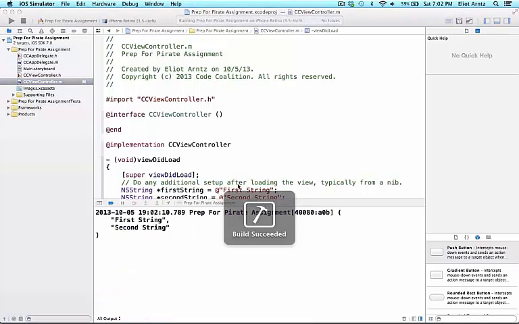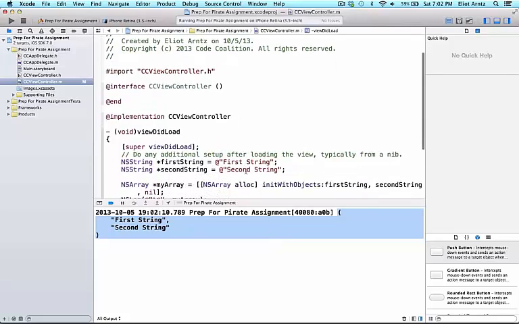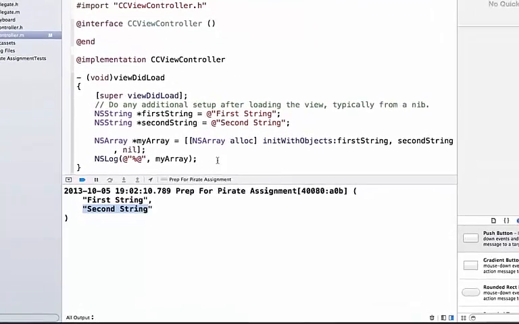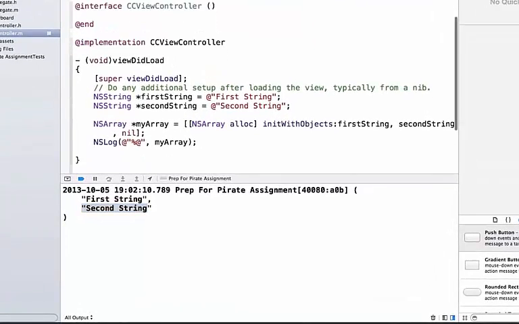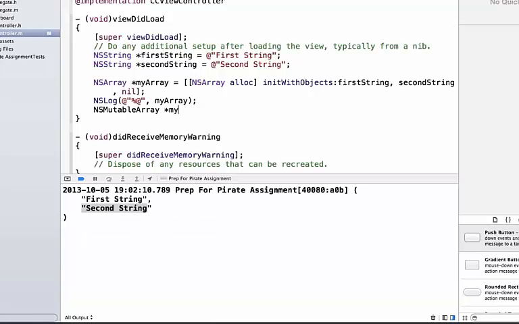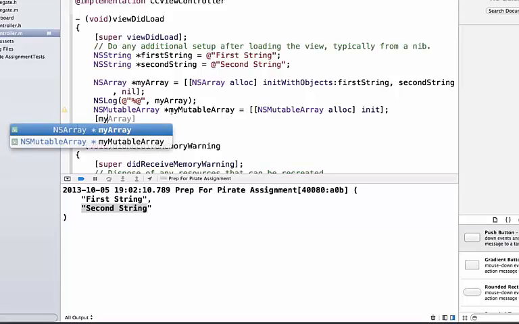And we'll be able to see that our array looks the way we supposed it would. So our array is a set of parentheses with two objects inside of it. And we have first string and second string inside of it. We can go ahead and create another array. And this time, let's create an NSMutableArray. We can say myMutableArray is equal to NSMutableArray alloc init. And just like we learned earlier, we can add objects to myMutableArray.